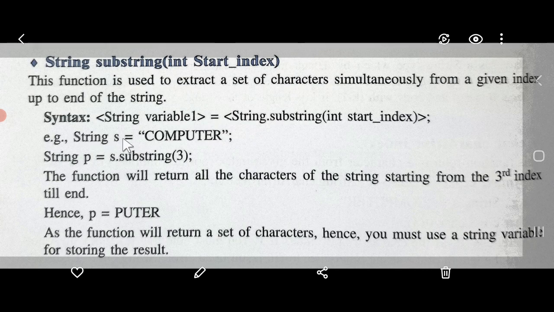to the string type variable s, and finally string p equal to s dot substring 3, that will be having this value, and then the function will return all the characters of the string starting from third index till end. Alright, hence p equal to puter, as the function will return a set of characters. Hence you must use a string variable for storing the result.